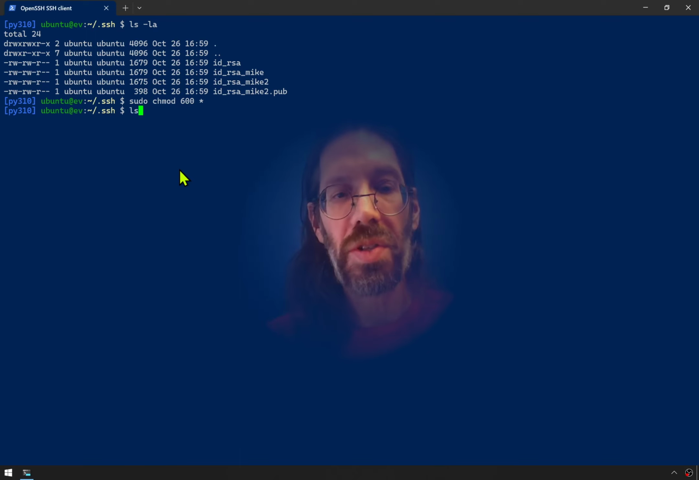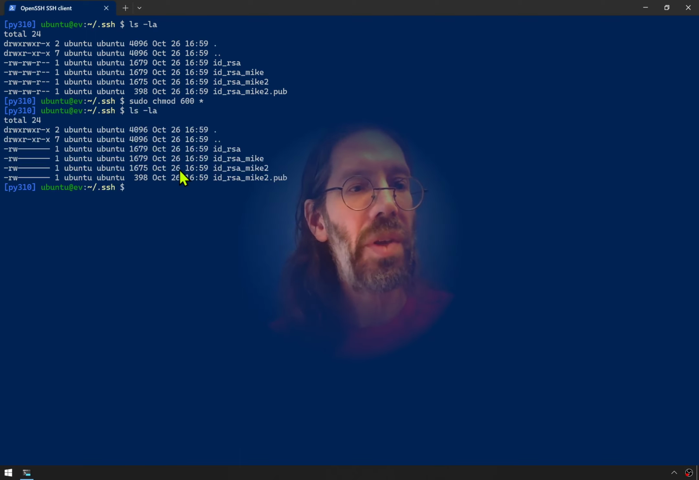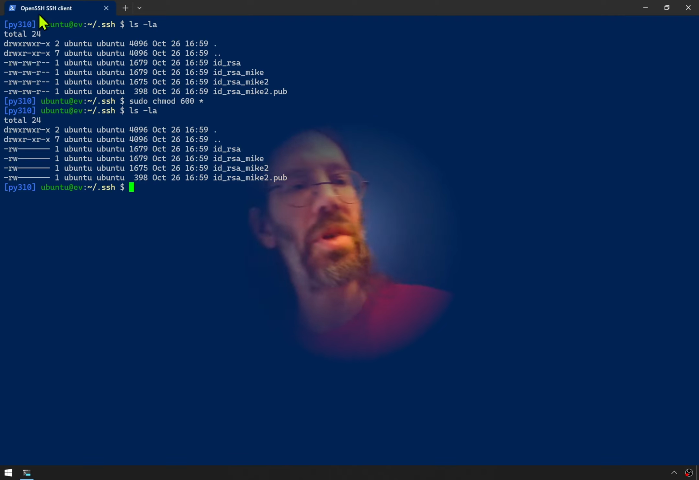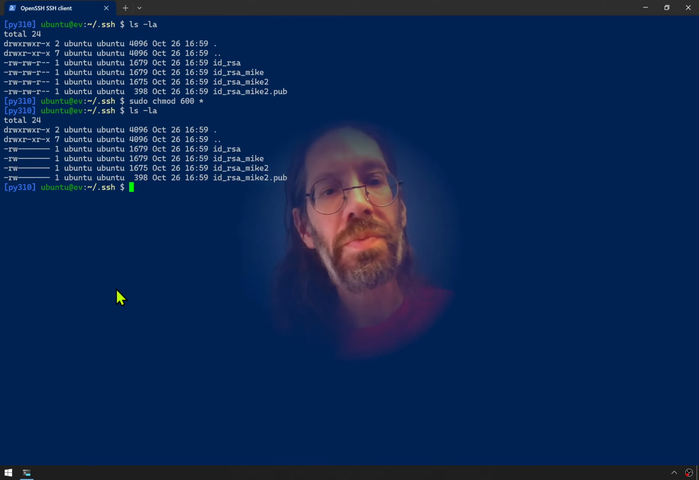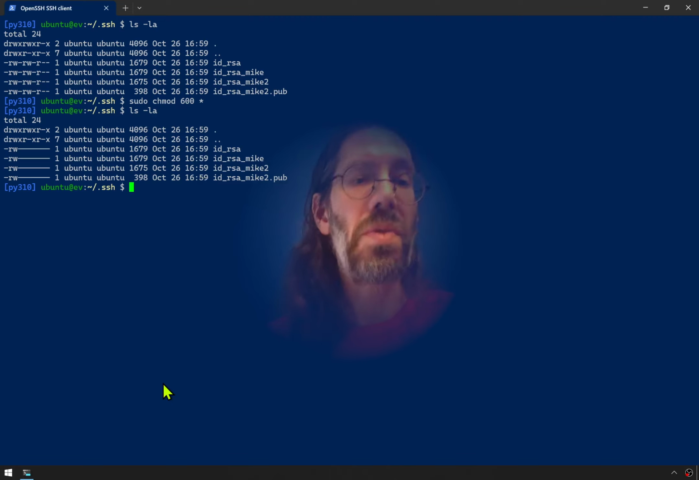All right, and now we just do an ls -la again, and you can see how much more locked down these keys are. They're only read and write by admin, I think. I think it goes admin, group, user, something like that. Admin, user, group, maybe. But these keys now can be used, and so let's use them.